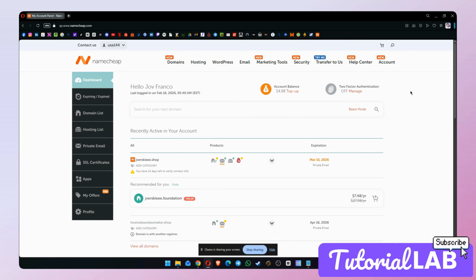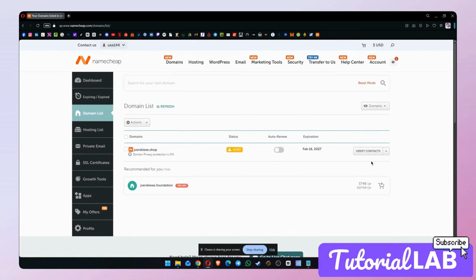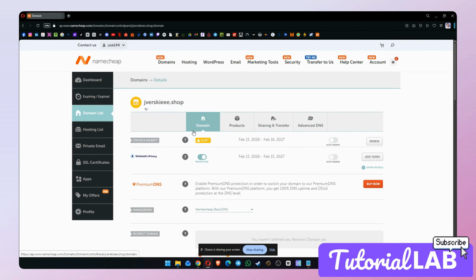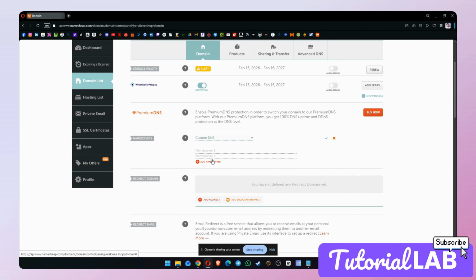Here, in the dashboard, we can see the domain list. In this domain list, once we find our domain, we click this and go to Manage so we can access our custom DNS settings. Under the main domain, we already see the name servers. Here, we see three different DNS options: Namecheap Basic DNS, Namecheap Web Hosting DNS, and Custom DNS. Since we are using Custom DNS, we click this one.